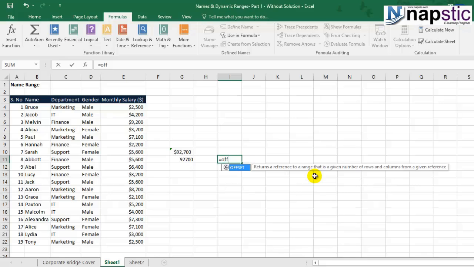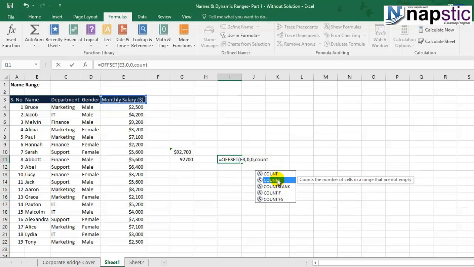OFFSET returns a reference to a range that is a given number of rows and columns from a given reference. Using the OFFSET function, the first thing it asks for is the reference. Our reference is going to be the monthly salary, so it will be E3, comma, rows and columns, which will be 0, 0. The next thing it asks for is the height. For height, we're going to use the COUNTA function, which counts the number of cells in a range that are not empty.